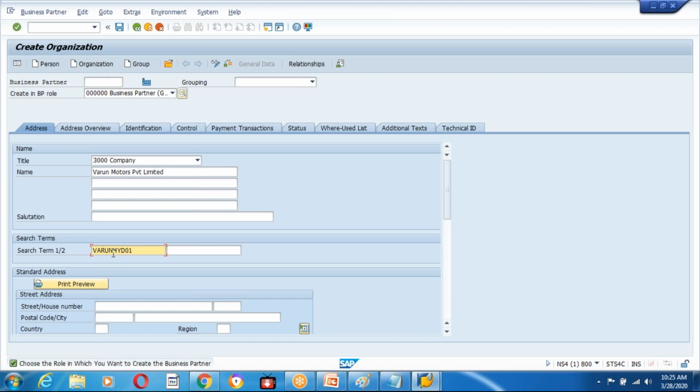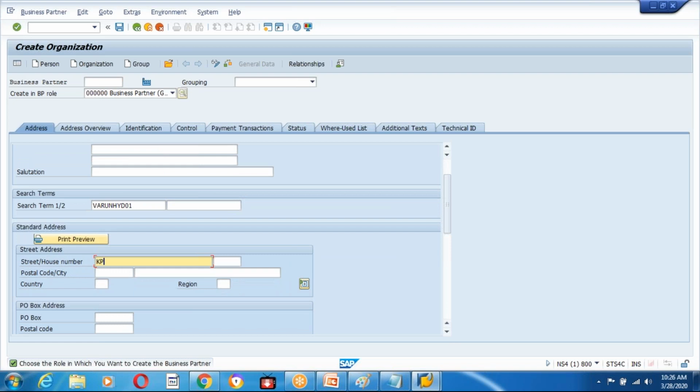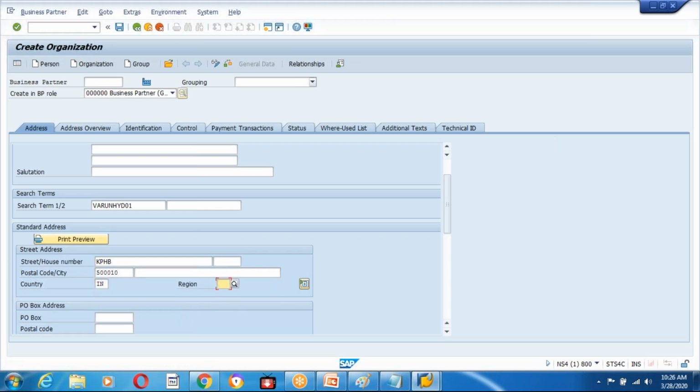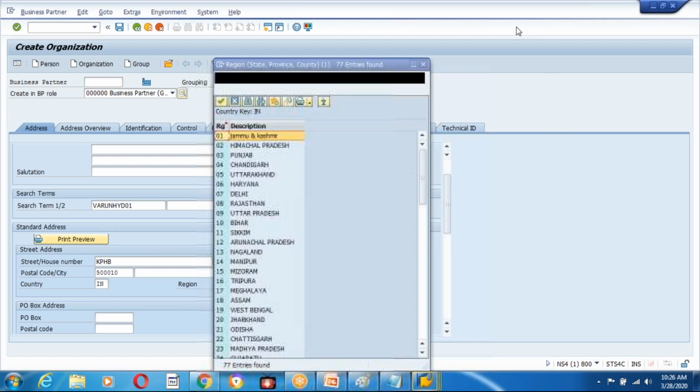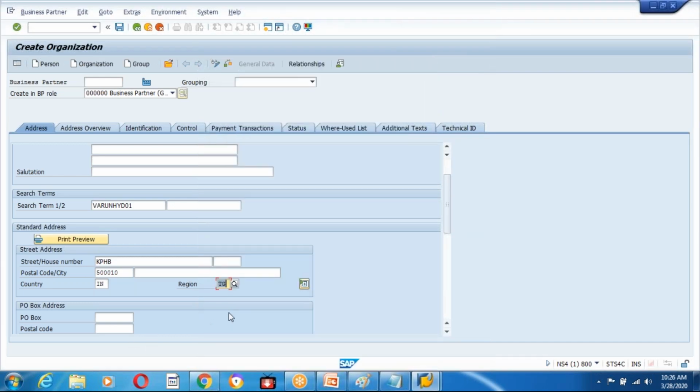Hello. Yeah, this is my search term, and street is KPHB. Postal code maybe 500010, and country is India. India and region, maybe you can select the region. In S4HANA, maybe I can see Telangana as well. See, Telangana is part of the S4HANA system.